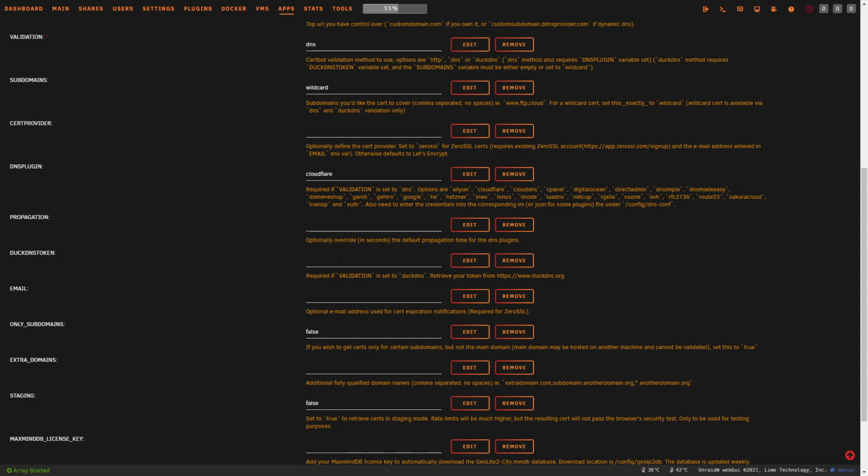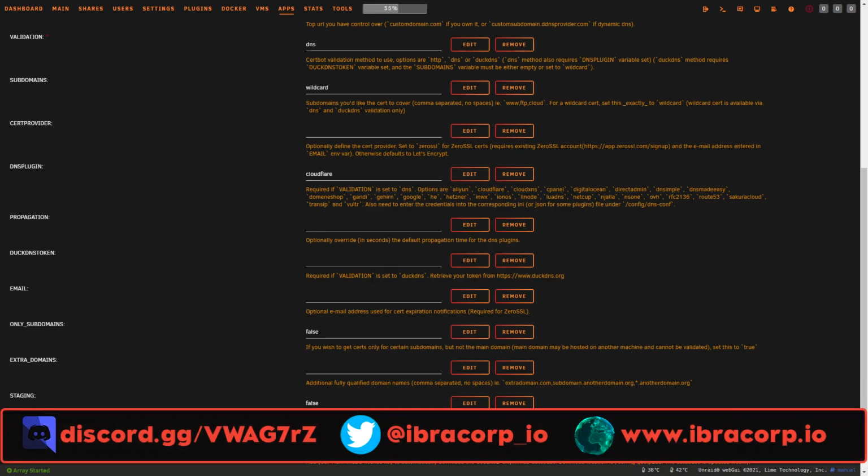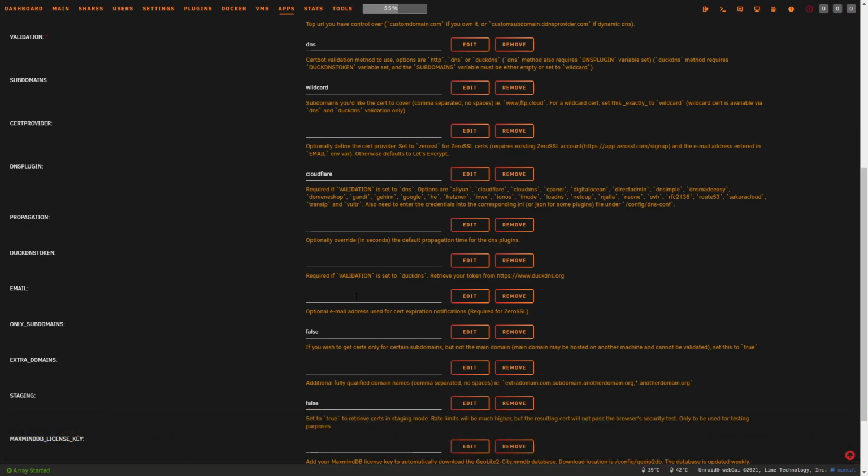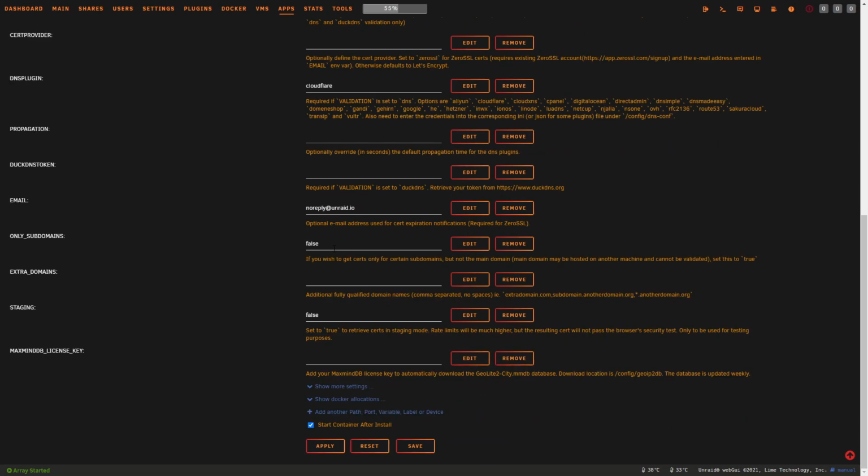If you are using a Duck DNS token, this is where that goes. For an email address, we recommend that you definitely put one in here for notifications. That way, the cert agency can send you reminders saying this certificate's about to expire. Then we have the only subdomains option. If you have that set to true, it means that anything that you set up is only for subdomains. You don't want your root domain to be covered. And that could be in a situation where your domain points one way and your subdomain points somewhere else, for example, a different server.